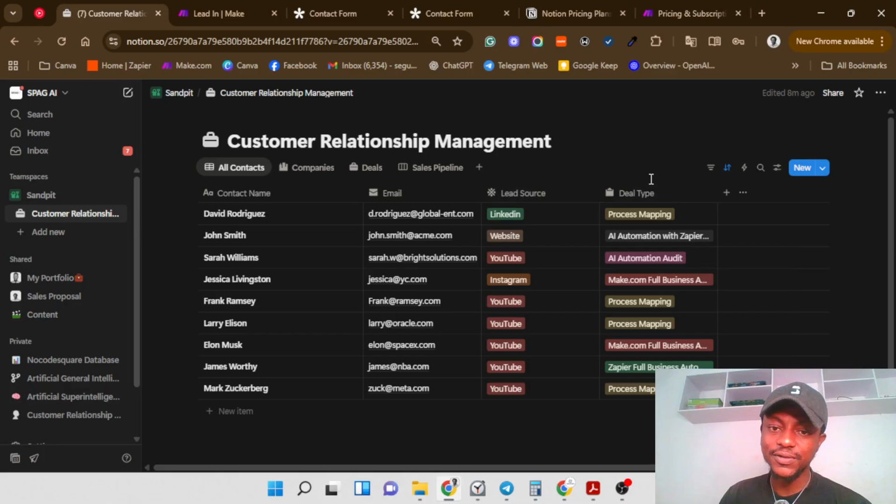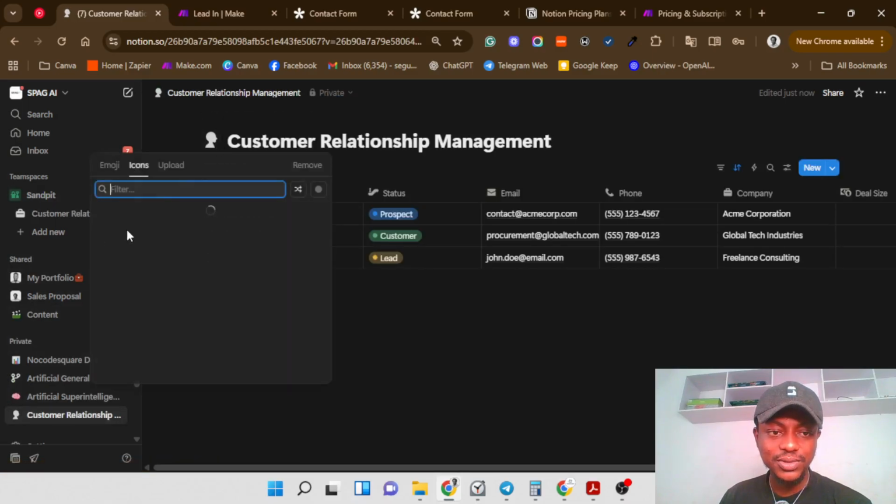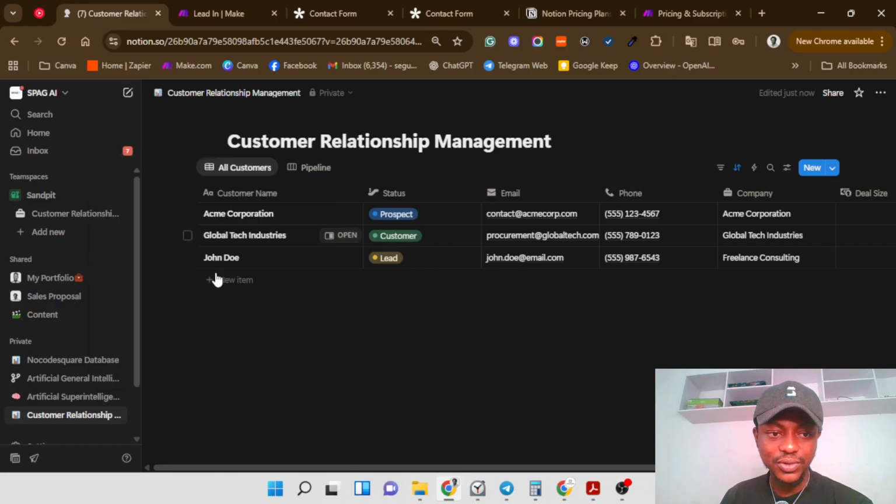So we just have to add lead source and deal type to this particular stuff that we have here. So come over here now. It's looking like a CRM, so I want to change the icon into something that looks pretty, like a CRM. I think I like this, right?